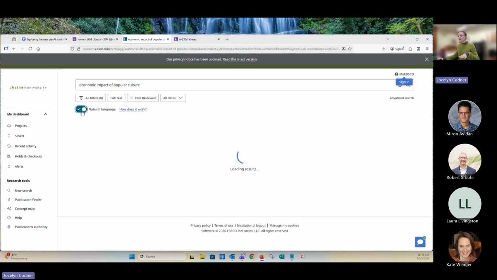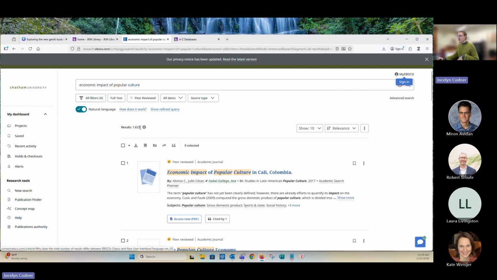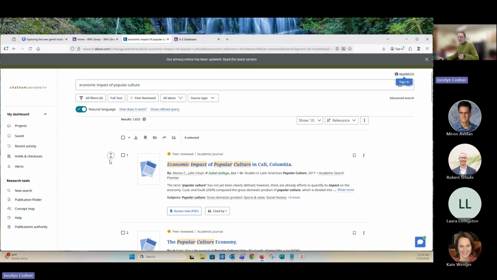It's going to process my search in a different way. And you'll see, this is very interesting. It has drastically decreased my search result number. So we had well over 8,000 before. Now I have 1,623. That's much smaller, but in theory, it should be more potent or maybe a little bit more exact.